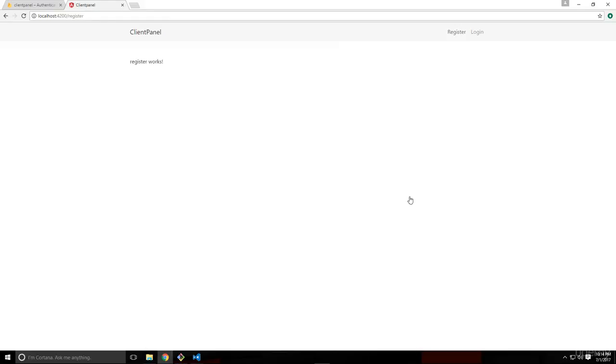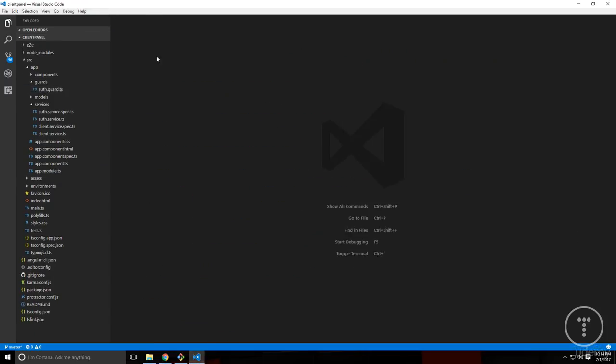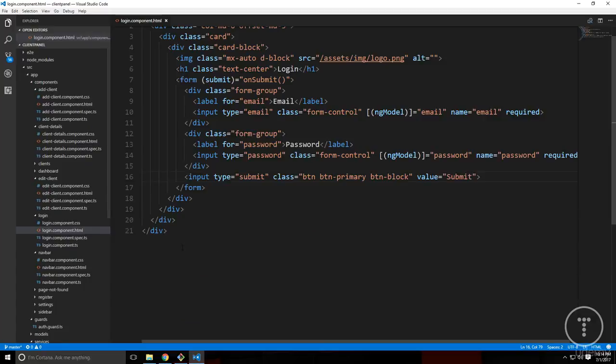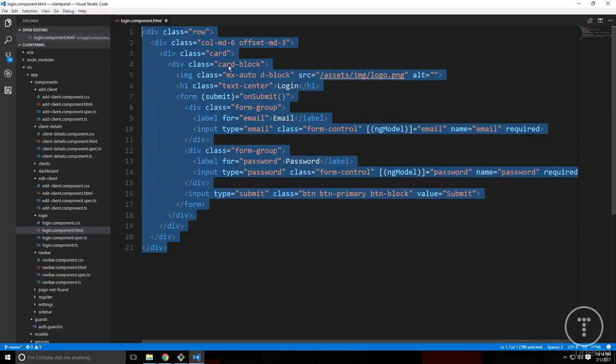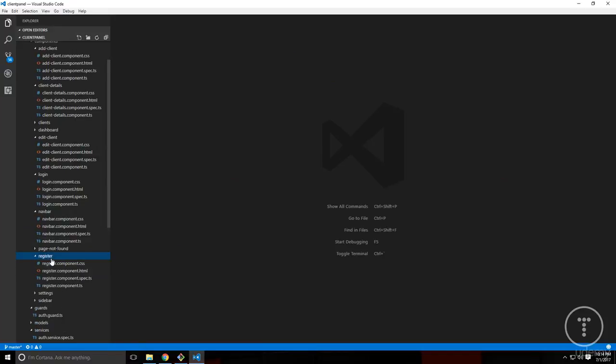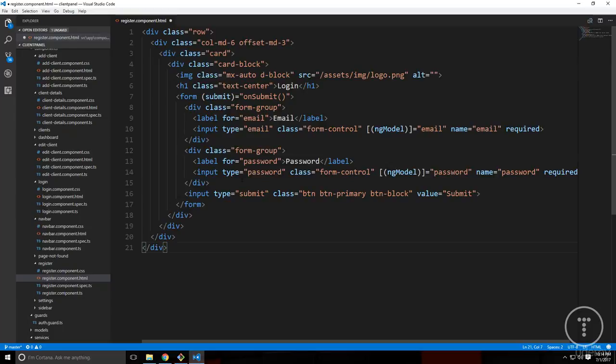Alright guys, in this video we're going to implement the registration. So the registration form is going to be identical to the login. So let's go ahead and open up our login component, which is right here. We want the HTML file. I'm just going to copy everything in here, close it up, and then go to our register HTML file. And we're going to just paste that in.